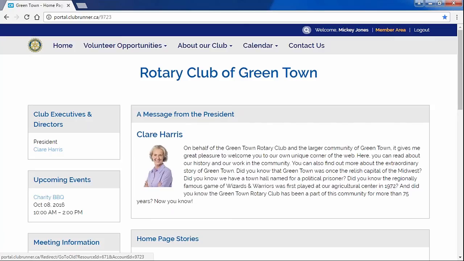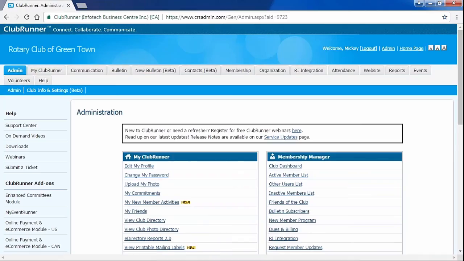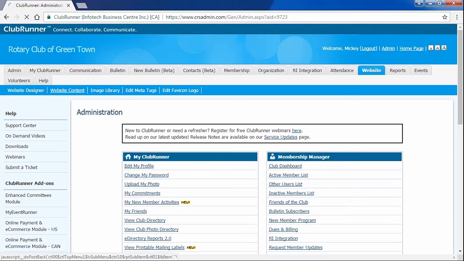I've already logged in, so I'm just going to click on member area after I logged in. It's going to take me to the administration page. Here's where we're going to go from the administration page. We're going to explore the entire website content section. By doing that, I'm going to go along the top tabs. I'm going to click the gray tab called Website, and then I'm going to click on Website Content.